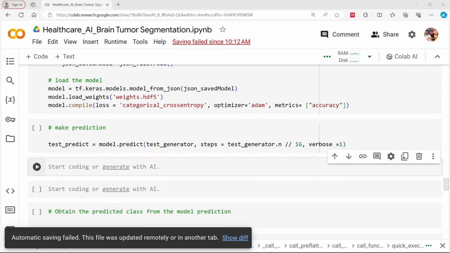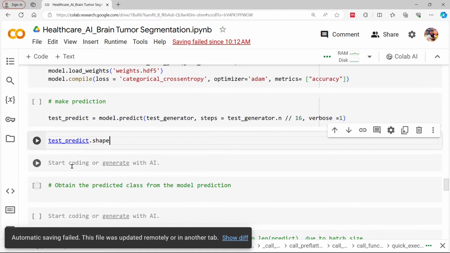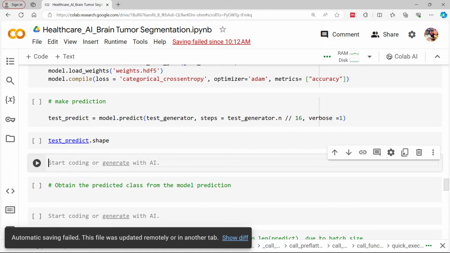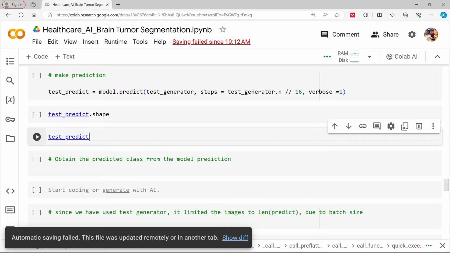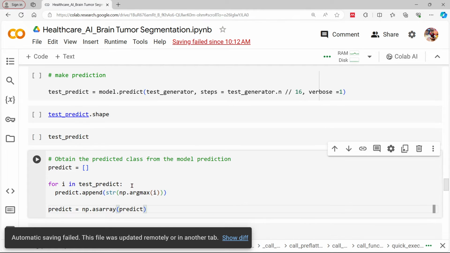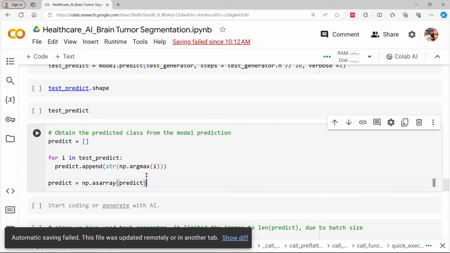Then you will have to check the test prediction. What is the test prediction here? You will have to check the final prediction size. What is the prediction size here? If you want to see the test predict model, you can go here and see what would be the ingredient part of this model. Then we can obtain the predicted class from the model prediction. So I'm going to copy and write the code for this argmax, for this prediction model, for what we have predicted for all these test files.